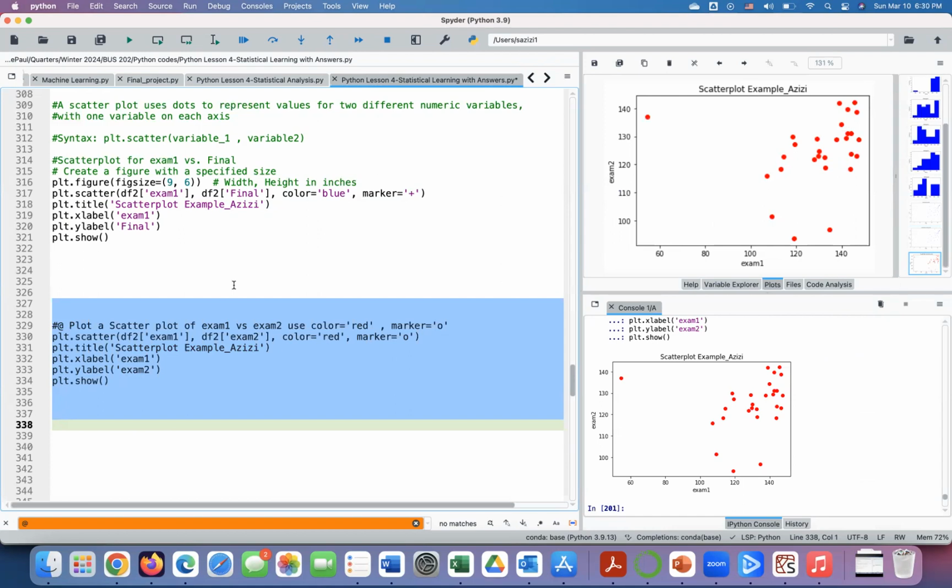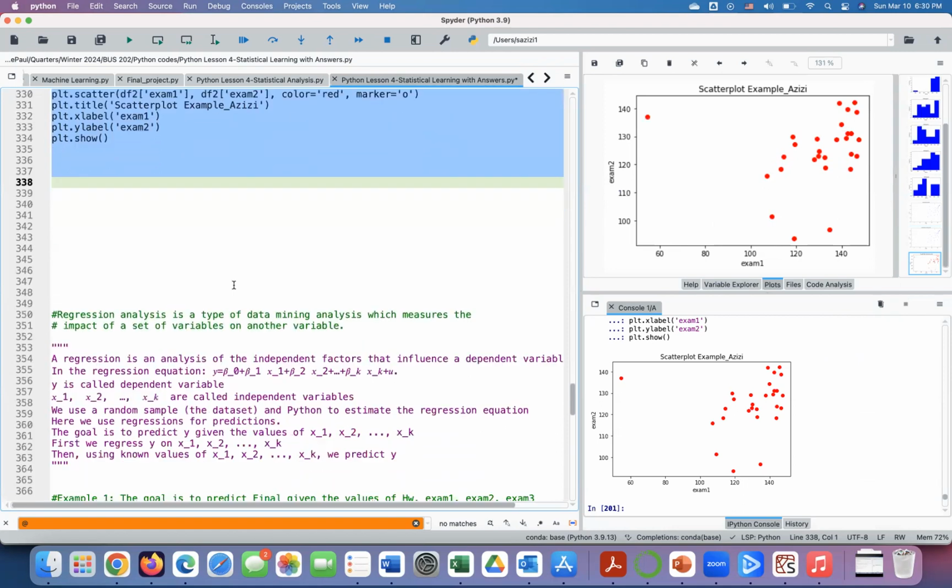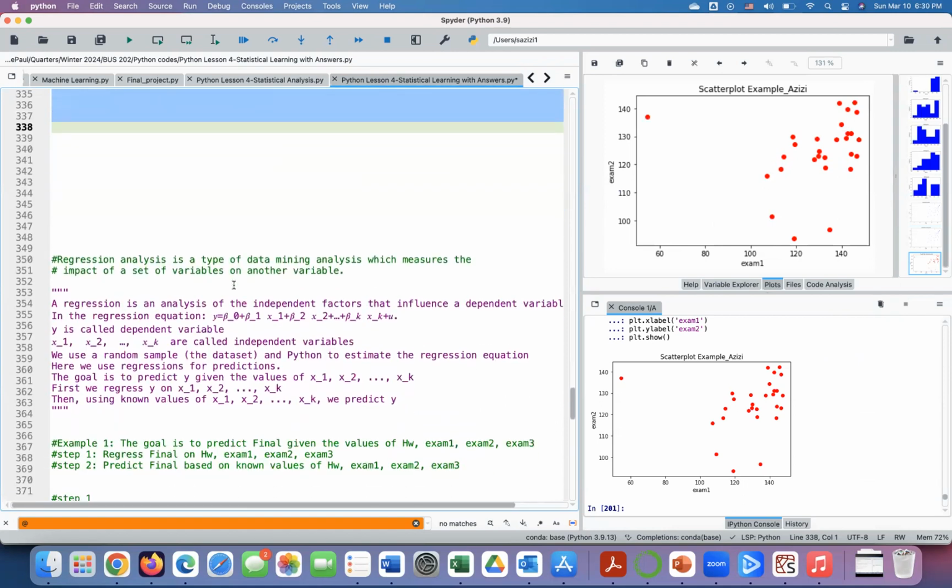So that's data visualization in Python. The next topic that we have is regression. Regression analysis is a type of data mining analysis which measures the impact of a set of variables on another variable. This other variable is called the dependent variable, and this set of variables are called independent variables. So let's get to know regression first before actually coding it.